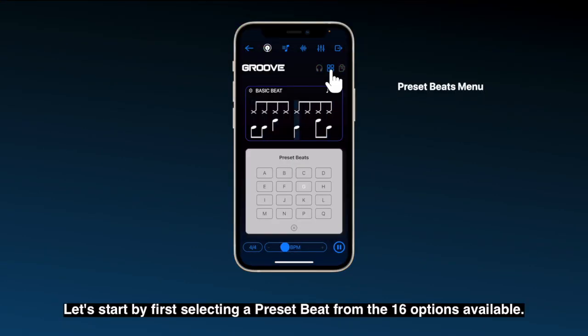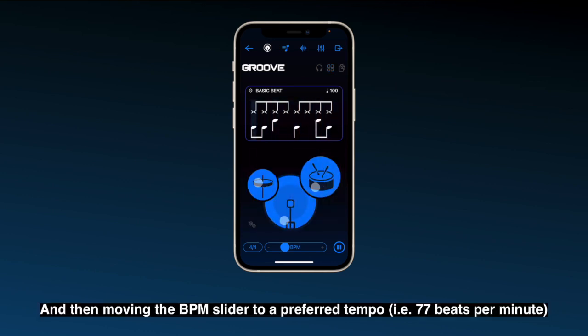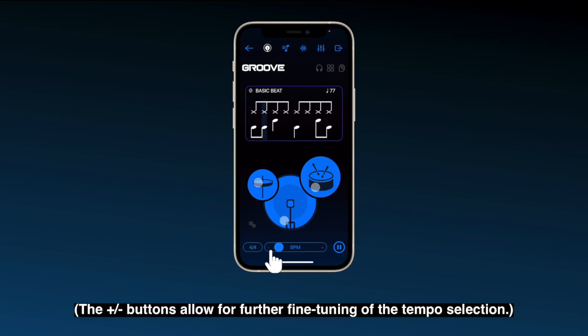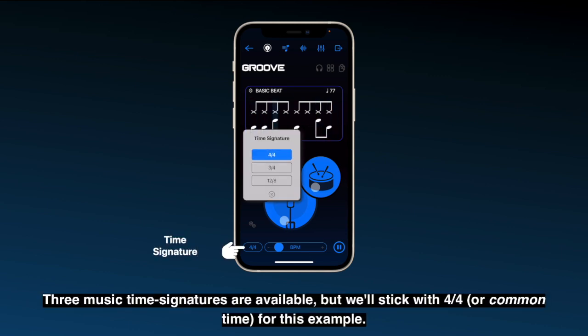Let's start by first selecting a preset beat from the 16 options available, and then moving the BPM slider to a preferred tempo. The plus-minus buttons allow for further fine-tuning of the tempo selection. 3 music time signatures are available, but we'll stick with 4/4 for this example.